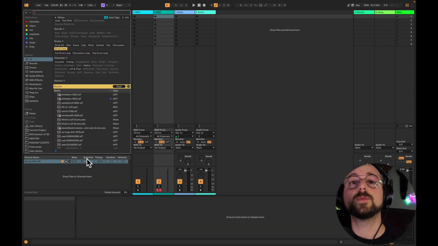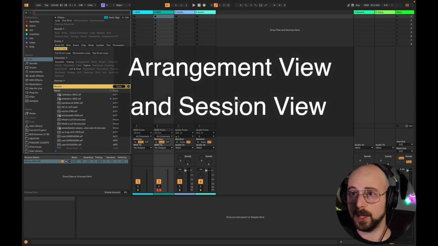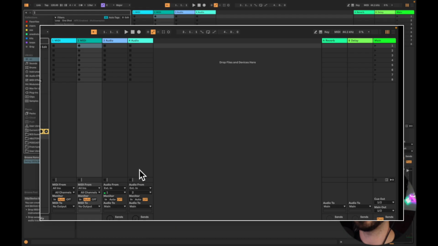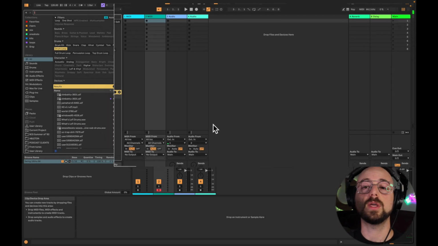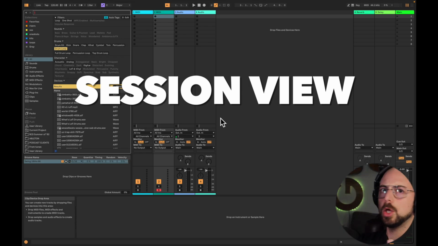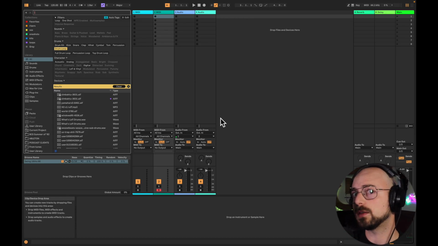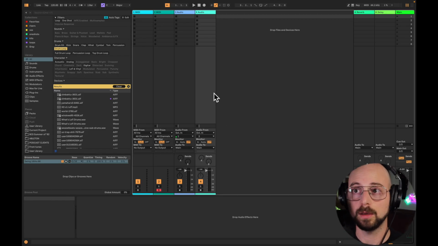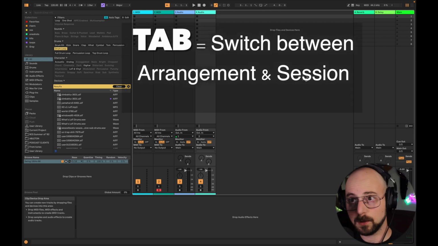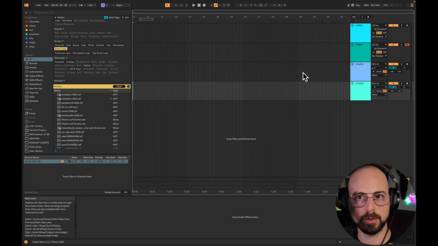The next thing that I want to talk to you about is the arrangement view and session view. Currently, when you are looking at my screen, this big window, this whole thing, is your session view. Now, Ableton has two main ways that you can look at your track, and we're going to be using this window for the first 3 days. However, if I click anywhere in the session view and then push Tab, it'll switch me into arrangement view. Now let's switch back to session view real quick.